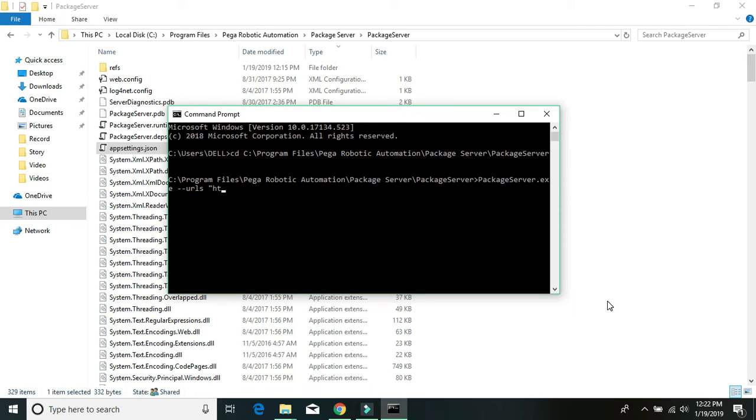So we'll type http://, and since I have the package server on the same machine, I'll just use localhost. If you're running it on a different machine, then you should use the IP address of that machine. I'm not going to use the IP address, I'll just use localhost and then the port. Usually we run the package server on port 5000, so I'll mention 5000 and double quote. Once we hit enter, the package server would start on localhost port 5000.